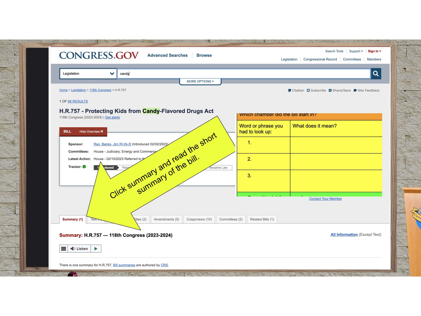Instead, look for the summary, read that summary, and see if you can find a couple words or phrases from that either you don't know, you had to look up, or you think are important for understanding what this bill is. Now, if there is no summary here, you can either go to the text or just choose a different bill. Literally that simple.